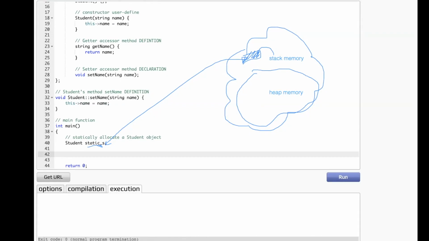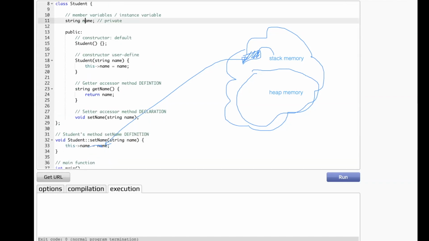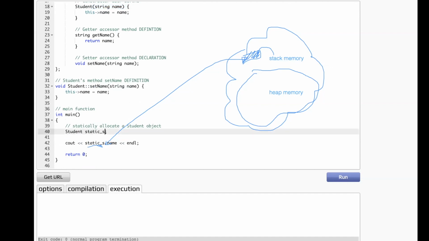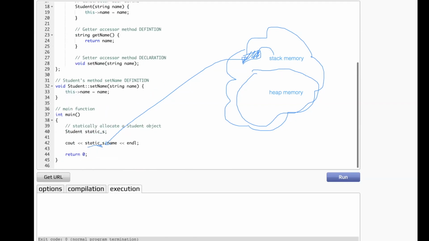What we can do is cout. Let's see if this works. So we want static S dot name. The reason you use dot and not the arrow is because static S is statically allocated. So you can print this out, but the problem is name is not defined. So we kind of want to pass my name into it. So you would use the constructor. In this case, static S is actually using a default constructor, and there's nothing about setting the name. So this is not good.